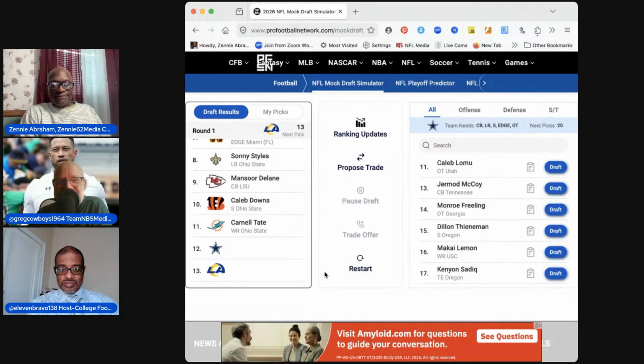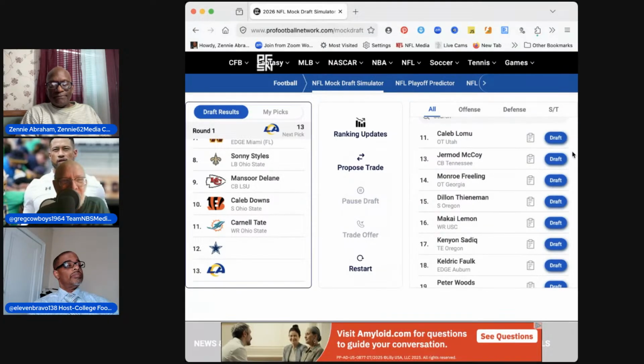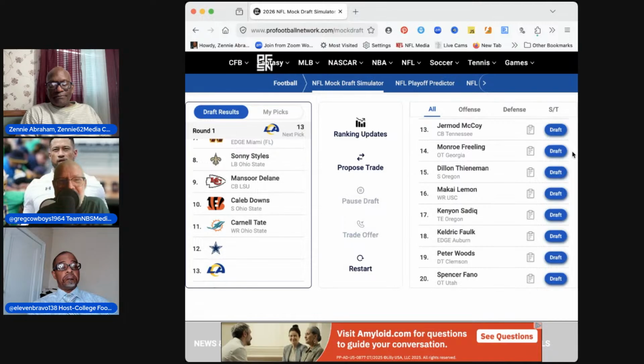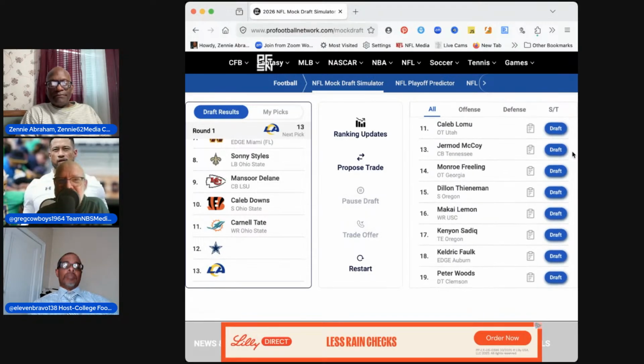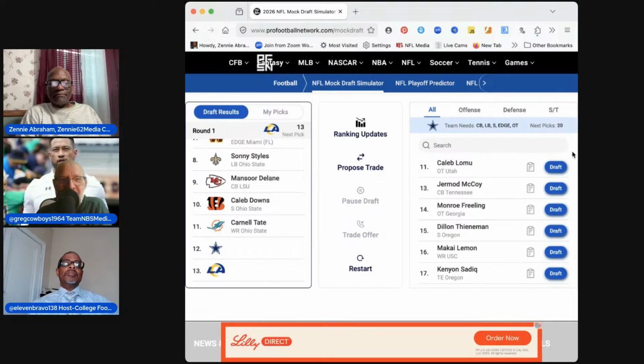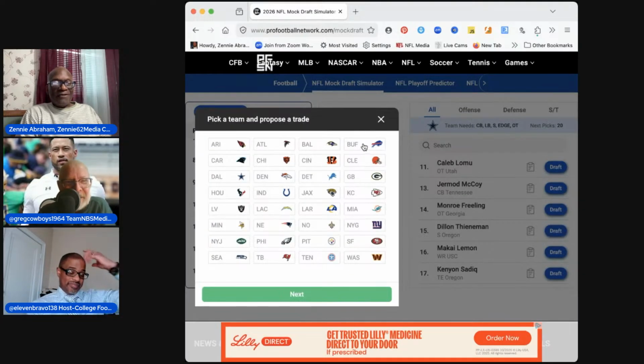Now some people say that the Cowboys can draft an offensive player in round 1. I agree. However, I don't have anybody at pick 12 that I want on the Cowboys. So, click propose trade, please, Zennie. Here it comes. Our first trade. A first trade. So select the Dallas Cowboys and the Minnesota Vikings, please.